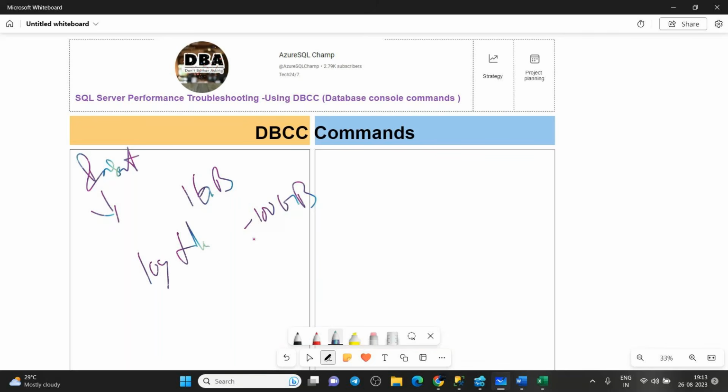After that instant, I am not performing anything. I wanted to release that space to the disk so that other files and other databases can use it. In that scenario, you will try to shrink.